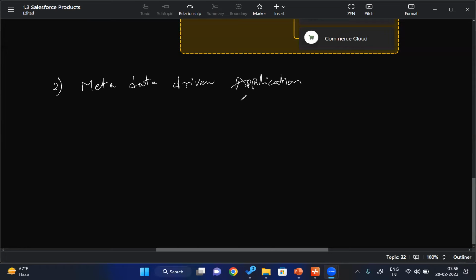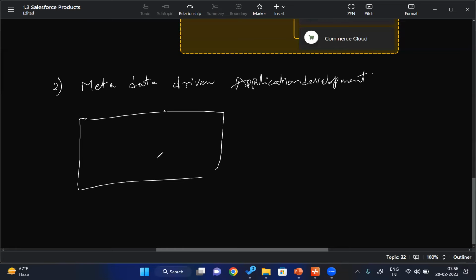Then we do have something called metadata driven application development. This is what Salesforce follows. I'll tell you what exactly this is. Say, for example, how do we generally store data into any database? We generally store data into a database through tables, right?